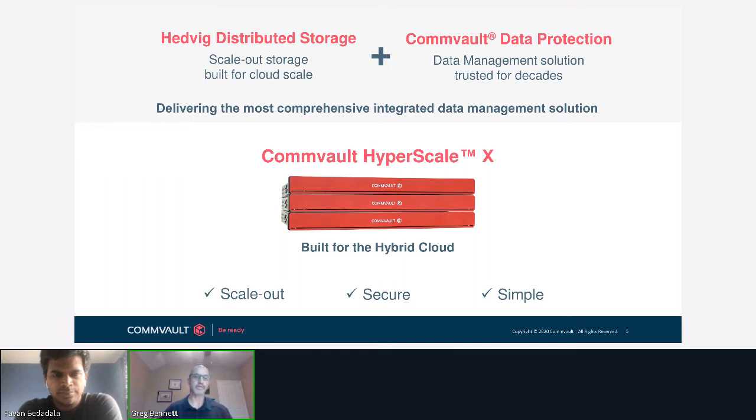So what do we offer? Well, HyperScale X is our follow-on to our existing HyperScale solution. And what it does is it integrates the Hedvig distributed storage technology with our industry-leading Commvault data protection software. And that allows us to deliver the most comprehensive integrated data management solution out there. Hopefully, many of you are familiar with our Hedvig solution. A year ago last week was when we announced our intention of acquiring them. And Commvault HyperScale X marks the first incorporation of the Hedvig technology into our broader Commvault portfolio. So we're very excited about that.